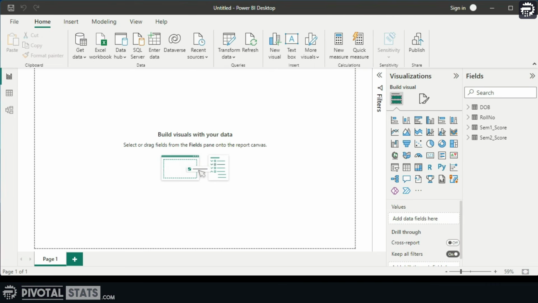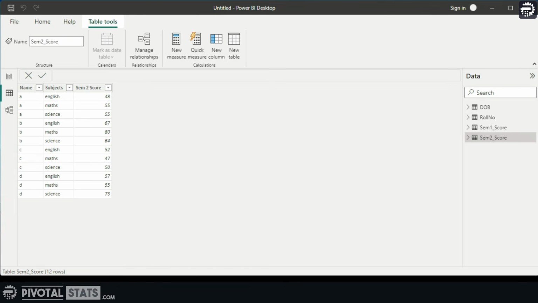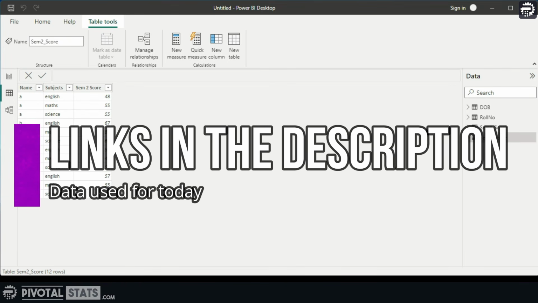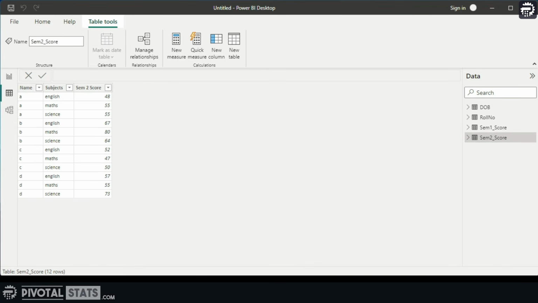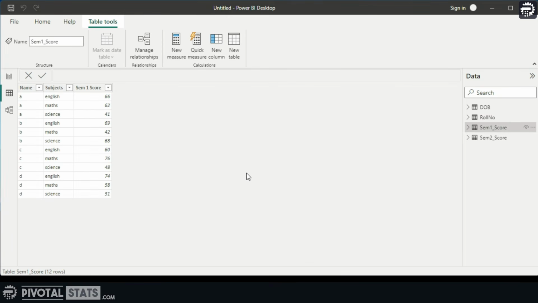Today we're going to cover a specific function in DAX which is called RELATEDTABLE. For covering today's topic, I have created dummy data, and that dummy data has 4 tables in it. This data contains particular information about students of a particular school. The first table contains the date of birth for a couple of students with their names. The second table contains the roll number that they have in their classes with their names. The third table is the score that they attained for English, Maths and Science in semester 1, and the fourth table is again the score that they attained in English, Maths and Science in semester 2.